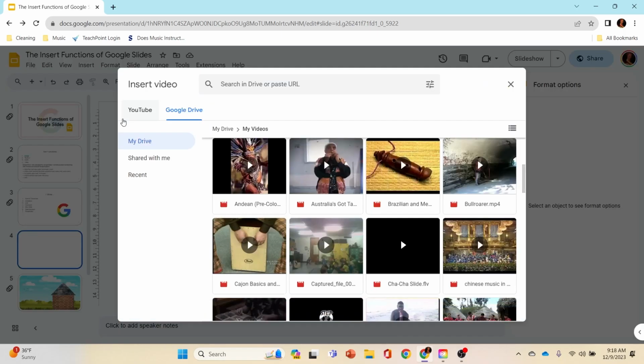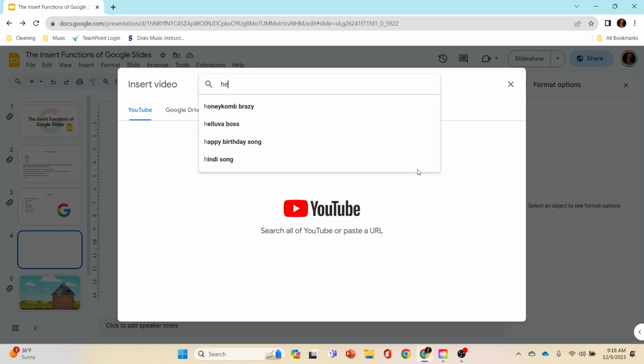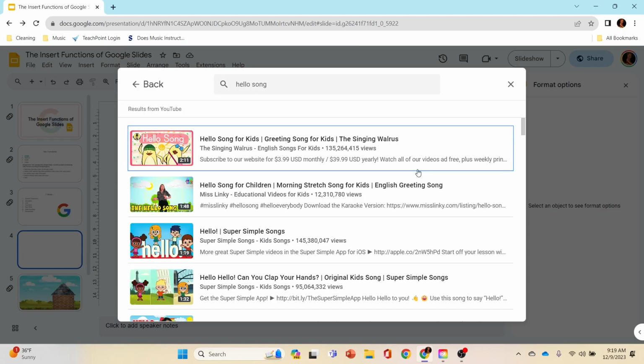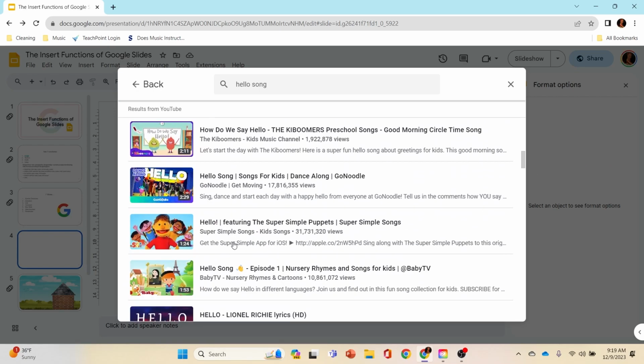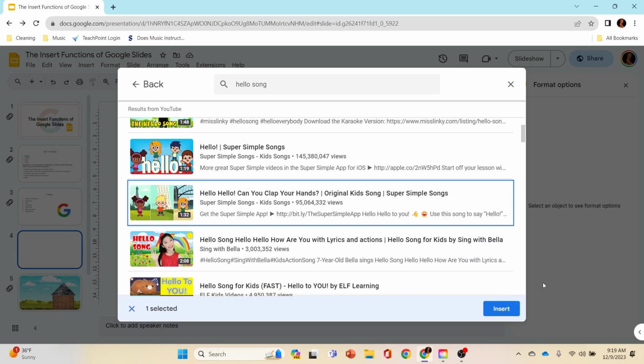All right, I'm going to click on my blank slide, go up to Insert, and then click on Video. When I get to Video, I can see that I have some options here. I could either insert a YouTube video or I can take something off of my drive. So let's try searching for something first. I'm going to go into YouTube and type in hello song. If I type that in, I get a number of different versions of hello songs that I could put into my slide.